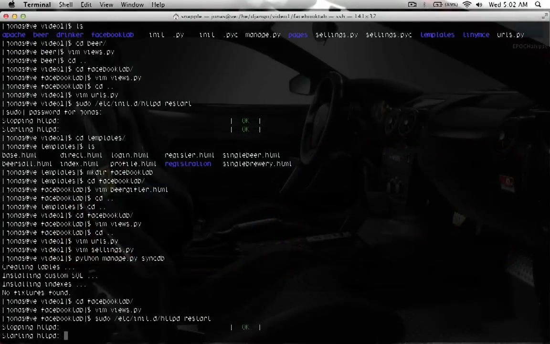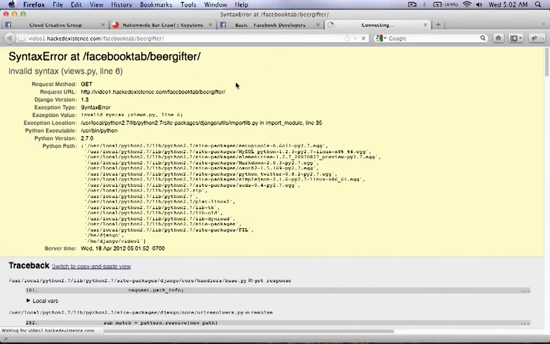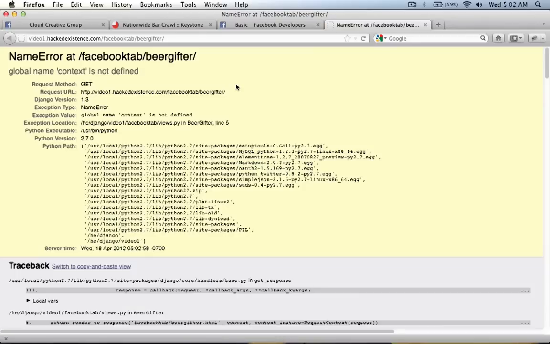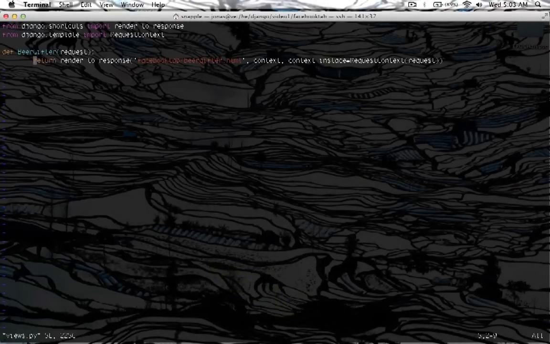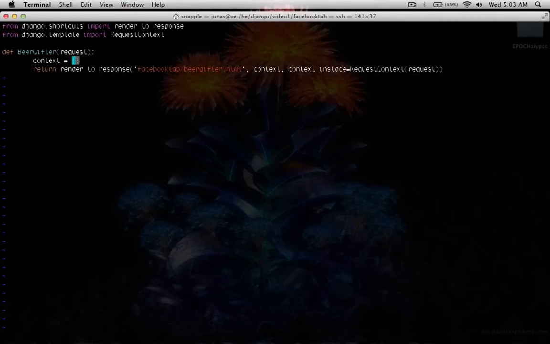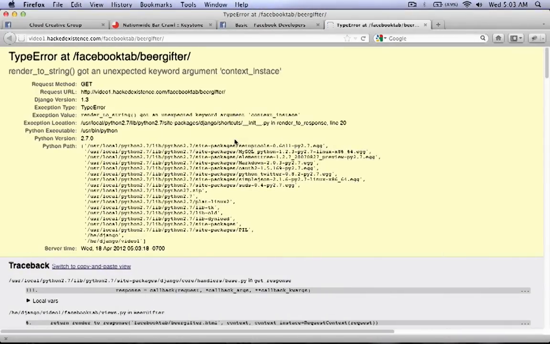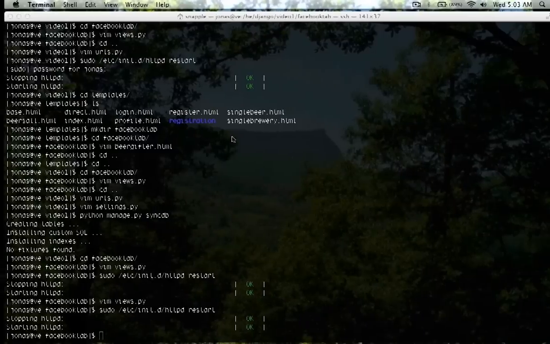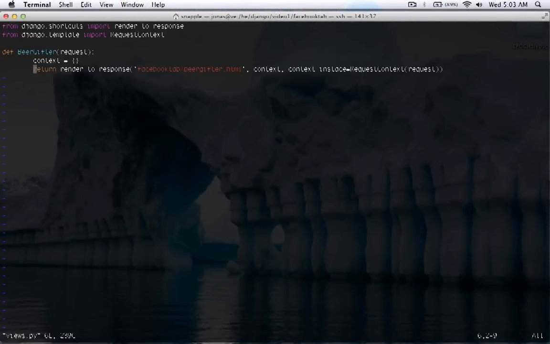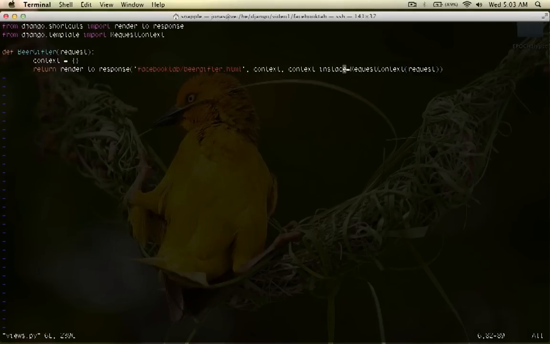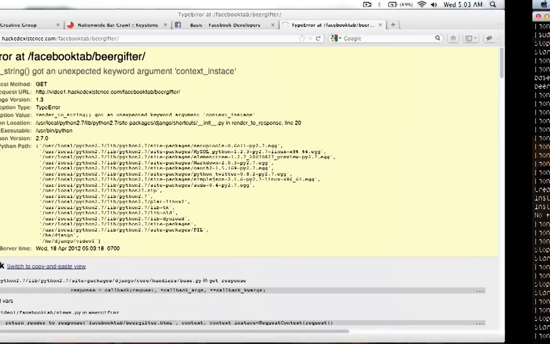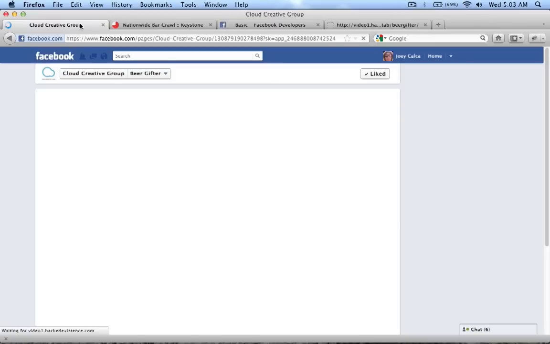Restart the server. Fresh. I need to add the context variable. Spell instance correctly. Wow, I'm off today. And there you go. So now we have this URL working. So now inside of Facebook, if we refresh our tab here.